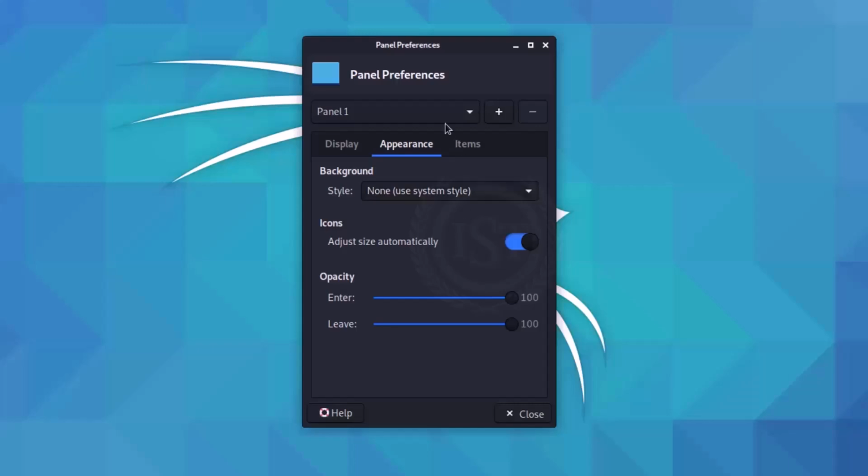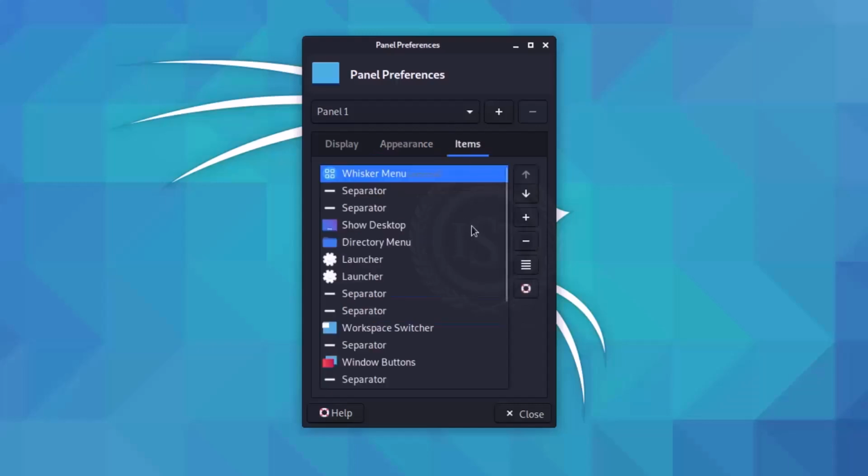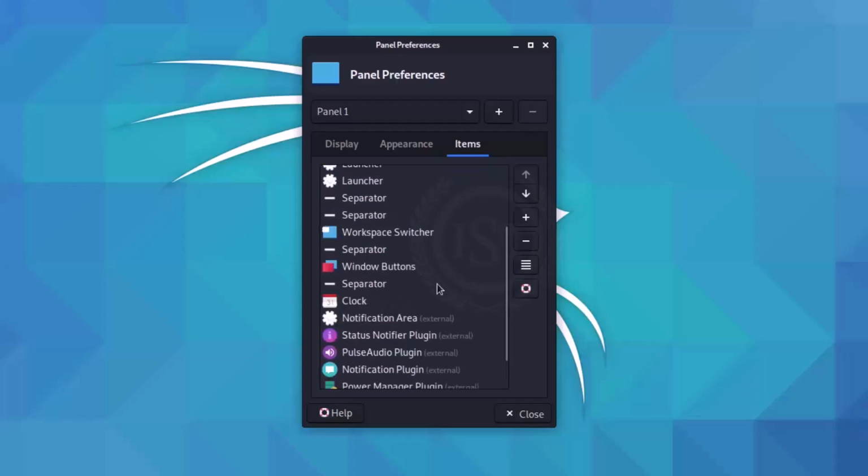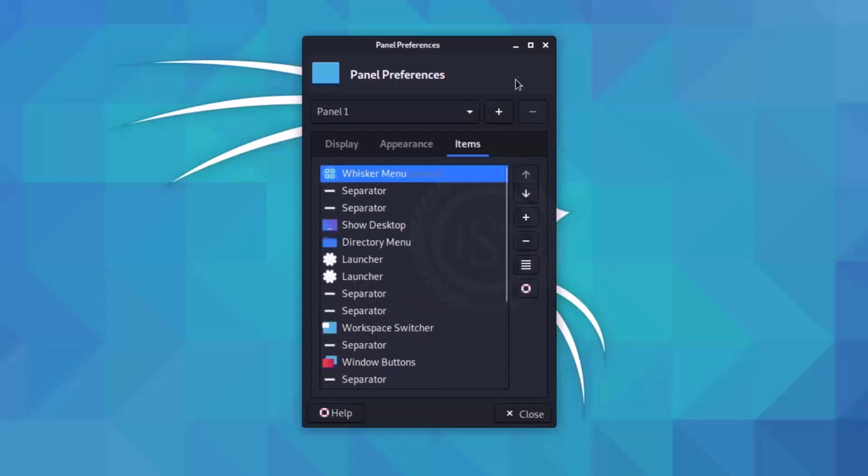Now under panel preferences, appearance, you can play with the panel colors and opacity tweaks of the panel you're working on. And in the items tab, you can add items to the panel and shuffle the existing panel items from their places. So let me close the panel settings.